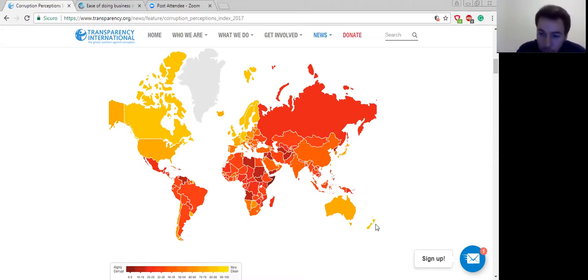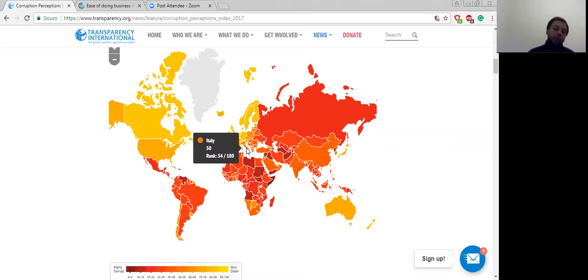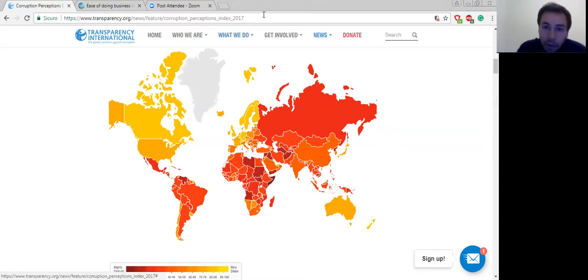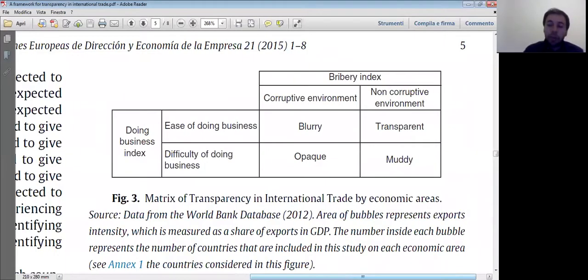For example, New Zealand, even here, has a very high value, and if you go, for example, in Italy, it is ranked 54th in the world. So maybe it's not the best country in which you can run a business. So according to the distinction, we can use this matrix that I showed you before in order to assess countries in a very quick way.